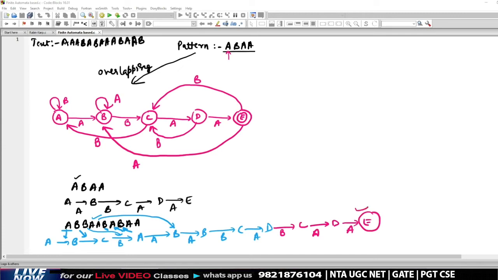And see, we found a pattern here. The given pattern is present here, therefore we are at the final state here. And because we are at the final state, you can say we found the given pattern. So this is the finite automata for overlapping pattern. As you can see, it is very, very simple to make.